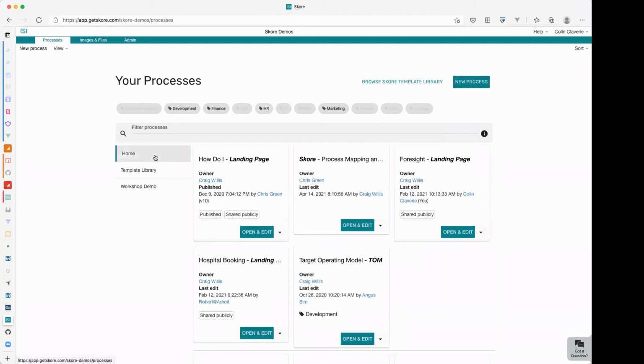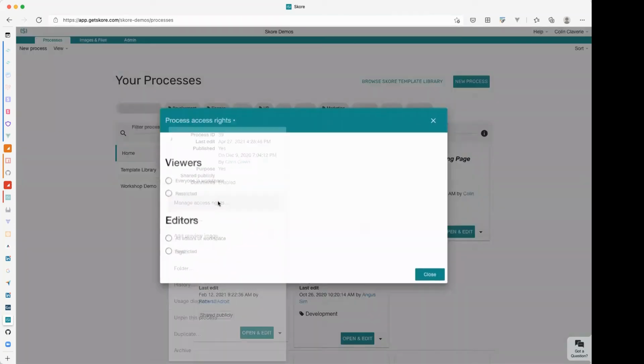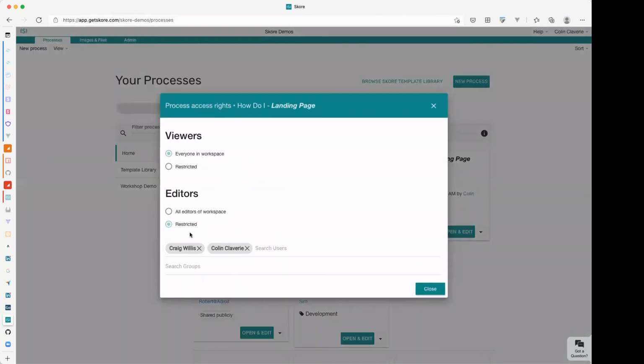Absolutely. Yeah, exactly. So processes may have access rights. When you create a process by default, it will be open to everyone. So everyone with a user account in the workspace will be able to see it, and all editors will be able to edit it, to modify it. Now we can change that. If I'm opening the workspace, the process menu again, manage access rights. Here we see actually it's restricted already.